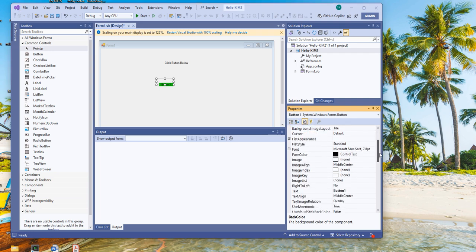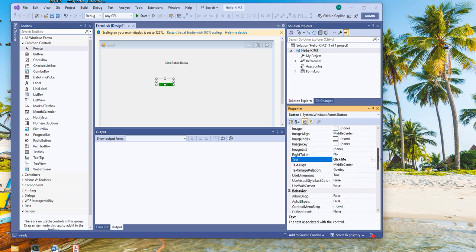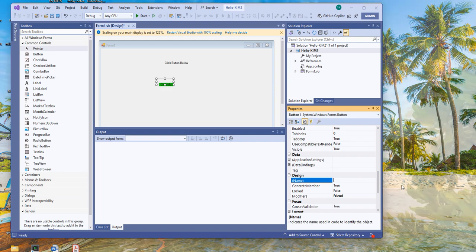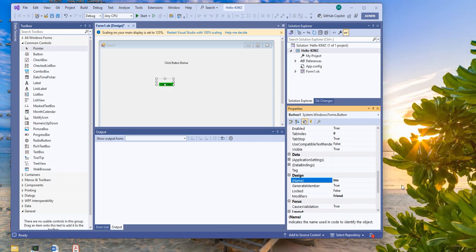Under the Text here, just like the label, we want to change to something more descriptive that people can see. I'm going to just say "Click me" here or something. Then you see that Click me has appeared there. And then just like the label, we want to look under Design here. The name of this item is called Button1, but the convention is btn, and give it a descriptive name, so like clickme. Okay, so that's the name.